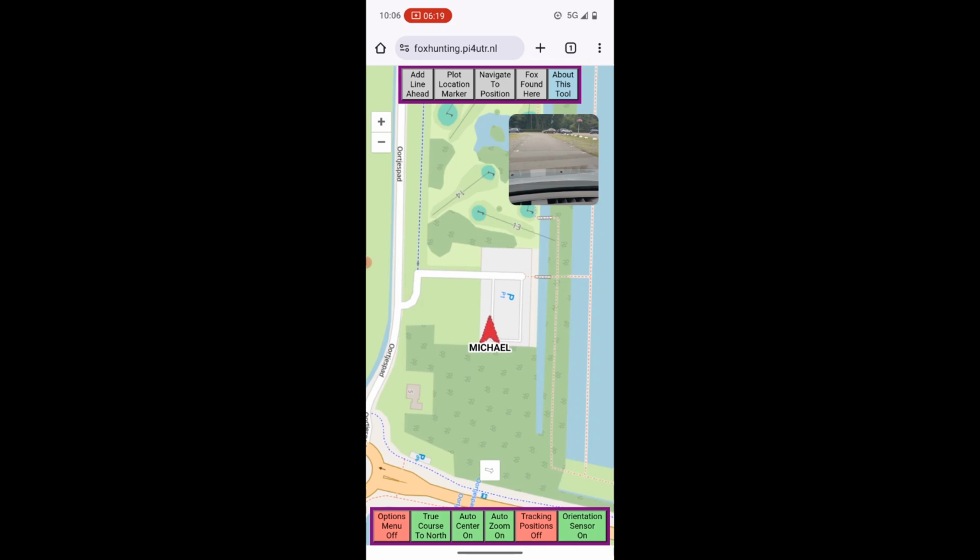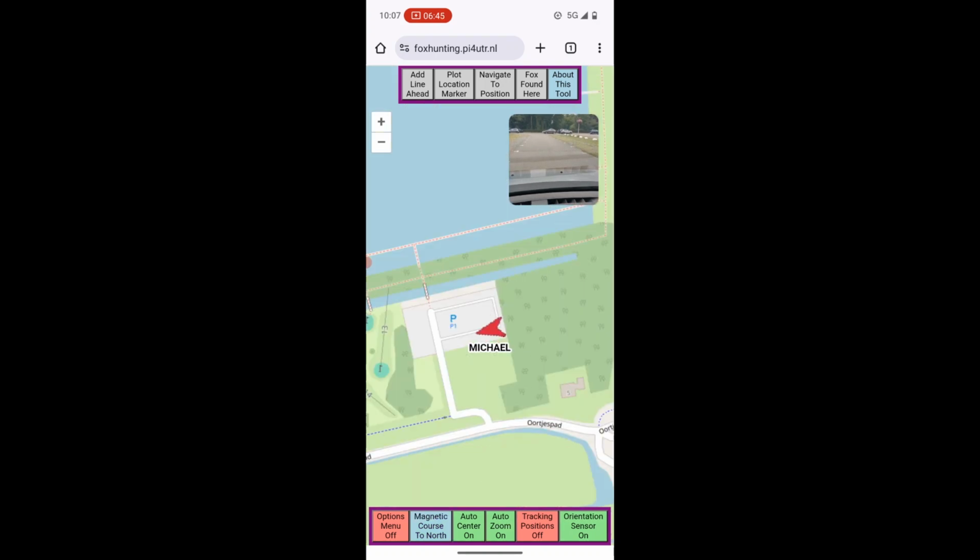By pressing the True Course to North button, we switch to the Magnetic Course to North mode. In this mode, the rotation of the map is reset to 0 degrees, and the red arrow will rotate if we change direction, so that it will continuously point to the direction that we are facing. I will drive around some more corners to show you the difference. So I switch to magnetic course to north mode and we see what happens.